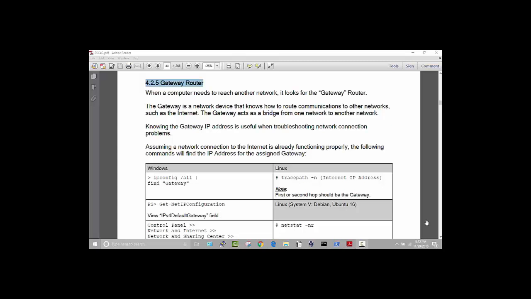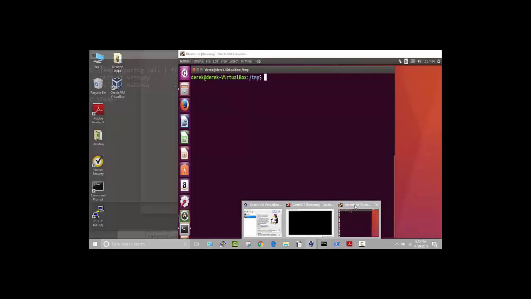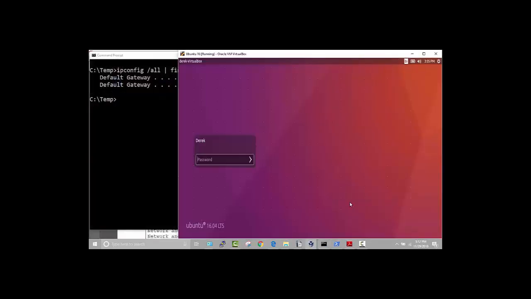There are several commands that we can run. We'll just run through a couple here because a lot of the commands are very similar to what we've already run before. So again, ipconfig /all, find gateway. Here we're piping the output to a new command, find, and we're just trying to weed through all the clutter. So we find gateway, and here we see what the gateway is. Jumping over to Linux, I want to show you Ubuntu and CentOS this time.